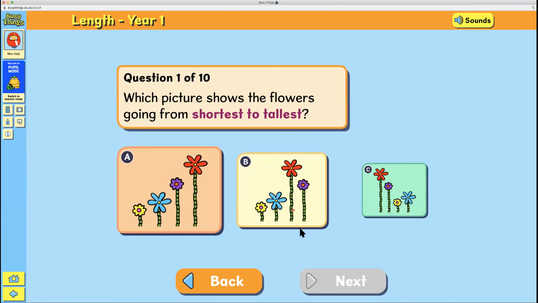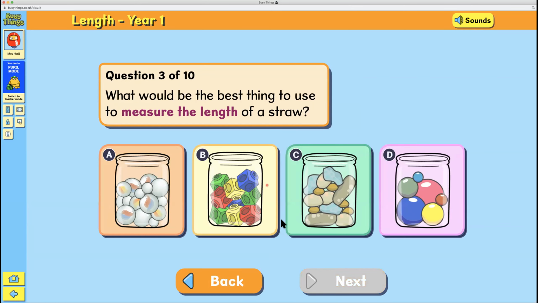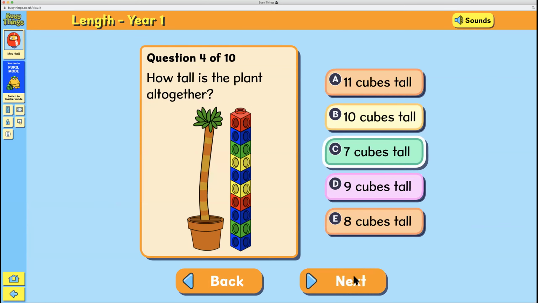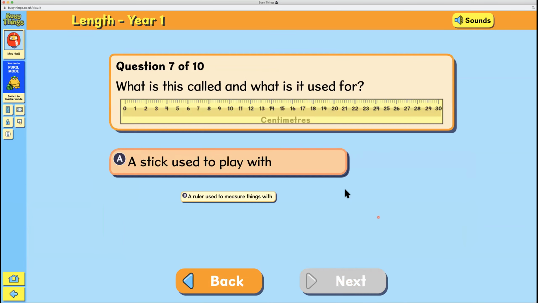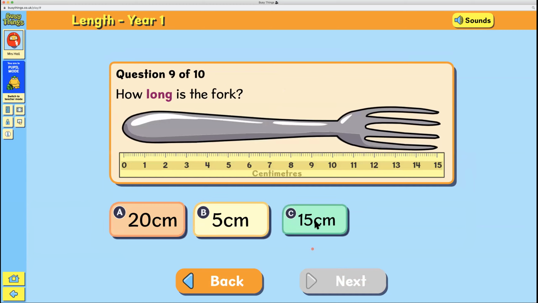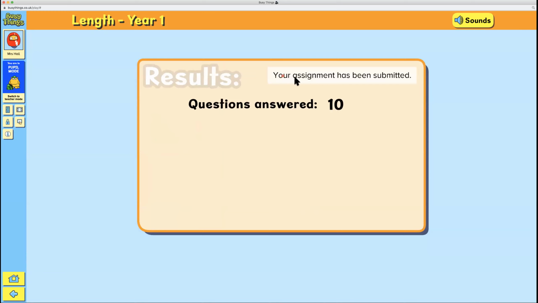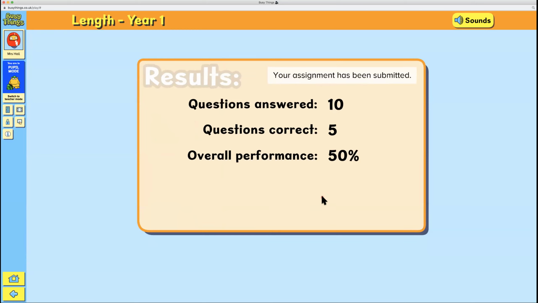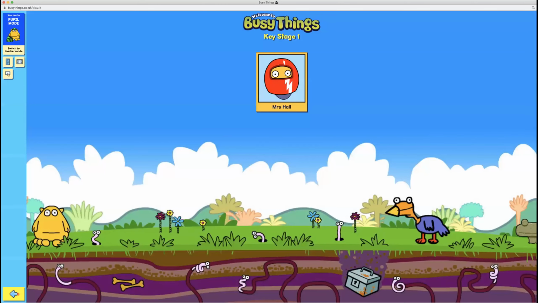So I'm going to whiz through this quiz without reading it. So we've just got 10 questions. I'll just do them really quickly. It says your assignment has been submitted. I've got 5 out of 10. Okay, so got a little tick and job done.